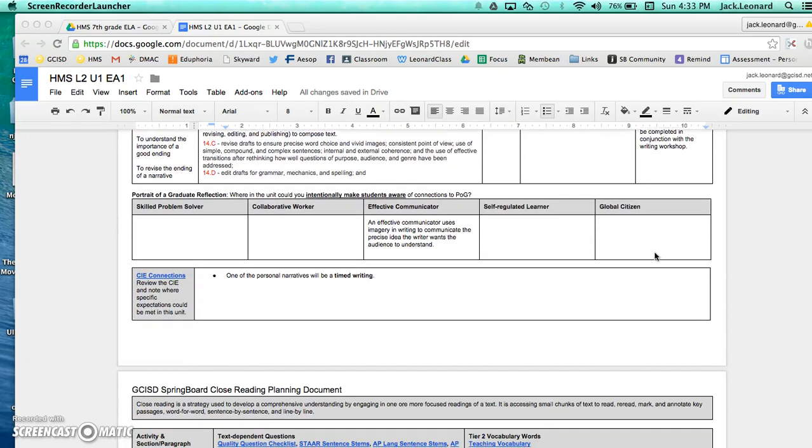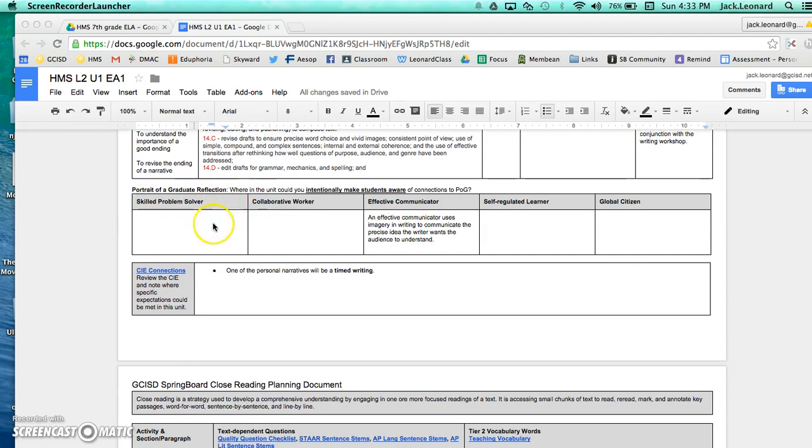Scrolling back up a little bit, you'll see a place for Portrait of a Graduate reflection. This is where your team can decide where in the unit you could intentionally make students aware of connections to Portrait of a Graduate. Where in the unit are they collaborative? Are they skilled problem solvers? And these boxes are really made for you to make those students aware so they understand what these things are.